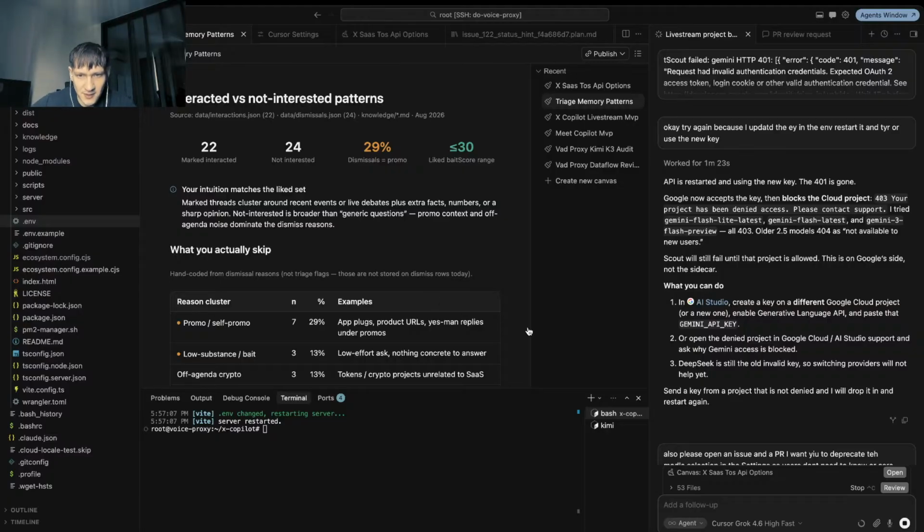Okay, man. I'm gonna try this. Why make life so hard? It was just working fine before. I don't understand. It's talking about create a key on a different Google Cloud project. Enable generative language API. What? Bro, what is it talking about?